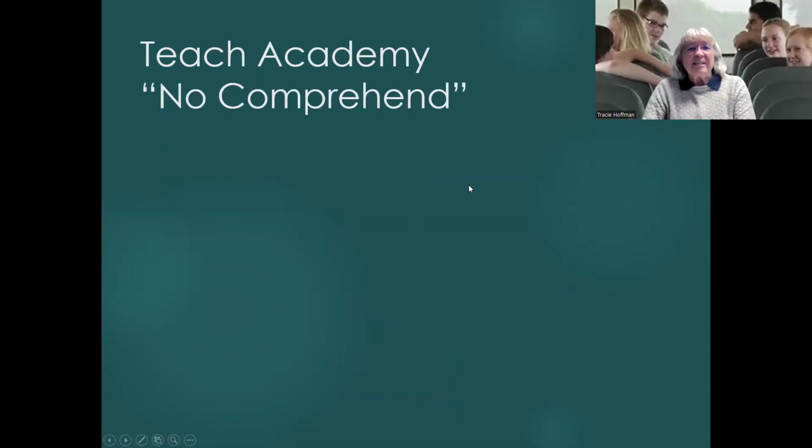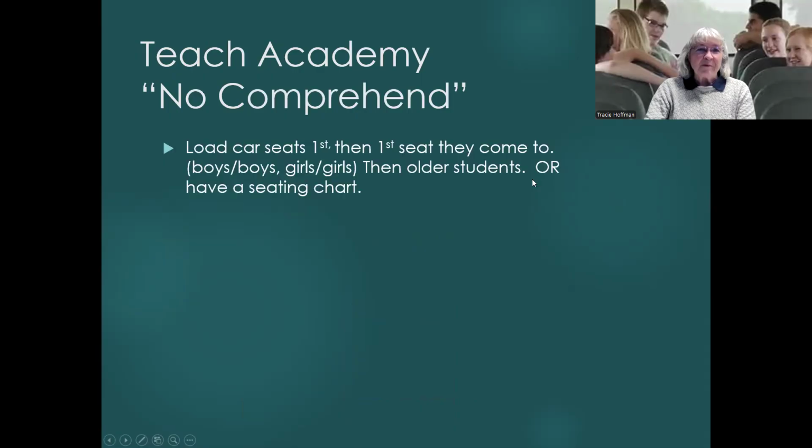So those of you who go to Teach Academy and have students who don't understand English very well, sometimes have a little bit of a problem. So I would load your students as they get on the bus. First seat they come to, boys, boys, girls, girls, like we talked about earlier. The little kids in the front, the older kids toward the middle. And if you don't have to, I wouldn't let them go toward the back. I'd keep them all in the front half.